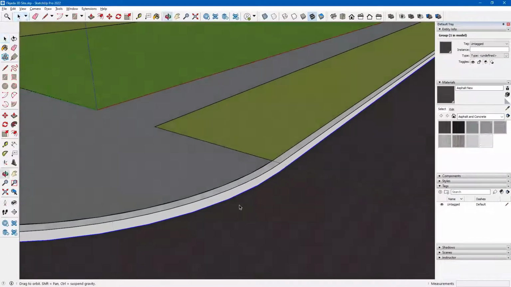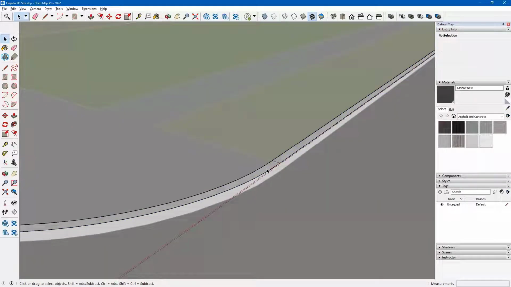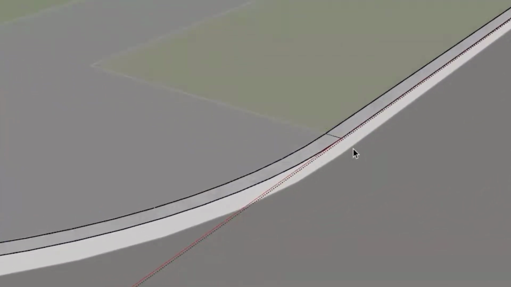So what I'll do is I'll select my curb, and then I'll give it a double click so I can edit the curb. And now I'm going to push pull it down. I'm going to type P, hover over this surface, click on it, and bring it down, and I'll let it align to this endpoint, which is my street. So I'll give it a click.